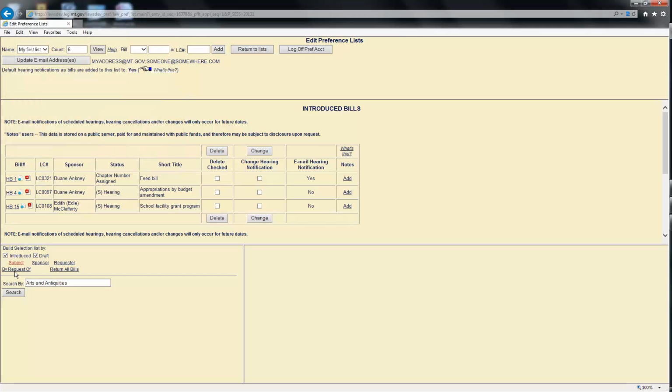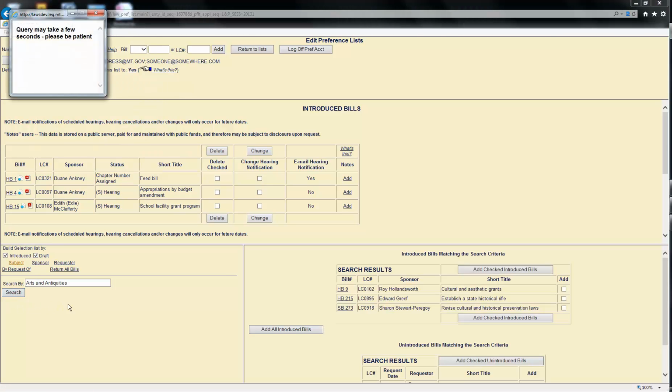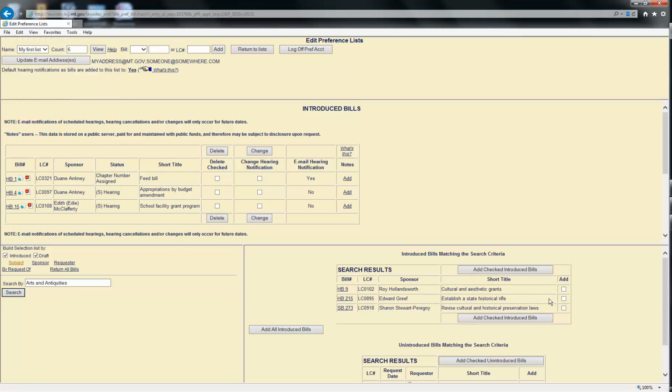When the subject is selected, the pop-up window disappears and the Search By window in the lower left frame is filled with your selection. Then click the Search button. The results of the search will display in the lower right frame, and any introduced bills will appear in a group at the top of the list, and the bill drafts or the unintroduced bills will appear below those.